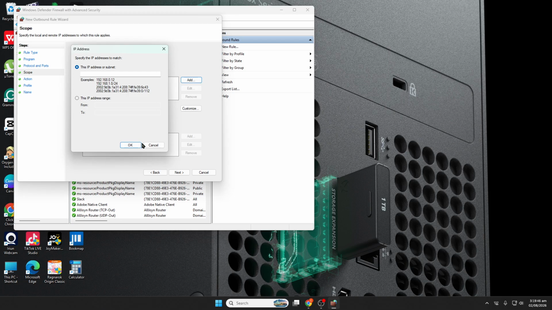When you reach the action step, choose Allow the Connection. This tells Microsoft Defender Firewall to permit traffic that matches the rule you've just configured. Keep clicking Next through the remaining pages, and when everything looks correct, click Finish to save the rule.